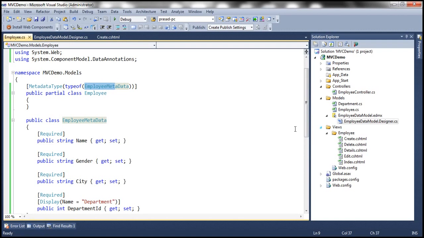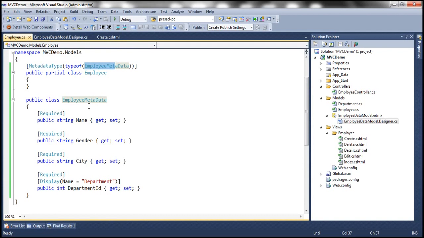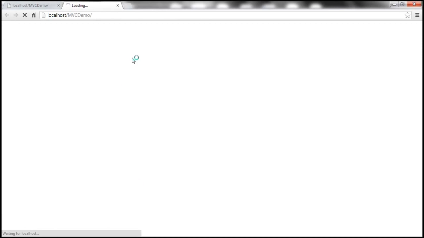Now notice that within this EmployeeMetadata I have all the properties of the Employee class: name, gender, city, and the department ID. All of them are decorated with the Required attribute, and then I'm using a Display attribute here for department ID. I'm using the Display attribute and setting Name to Department. Why is that required? You'll understand that in a bit. Actually, let's get rid of this one right now, and with these changes let's go ahead and run this and see if these fields on the UI are actually made required.